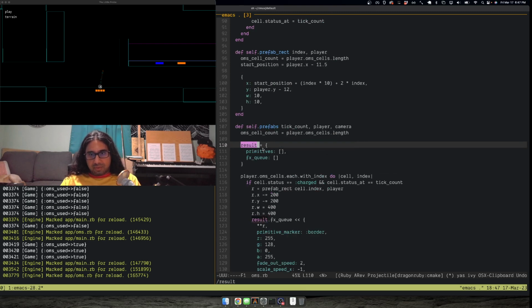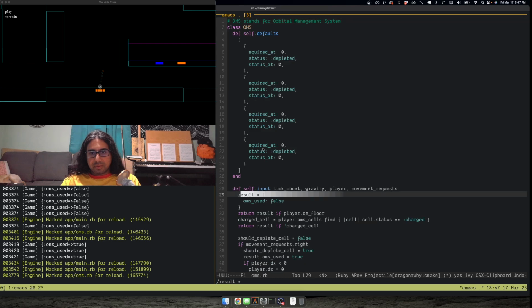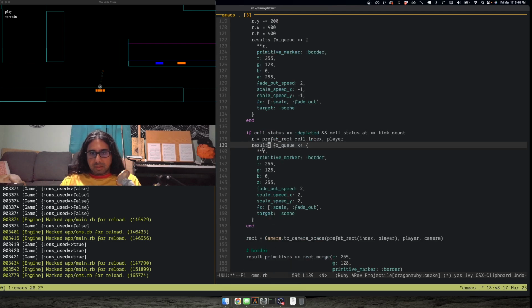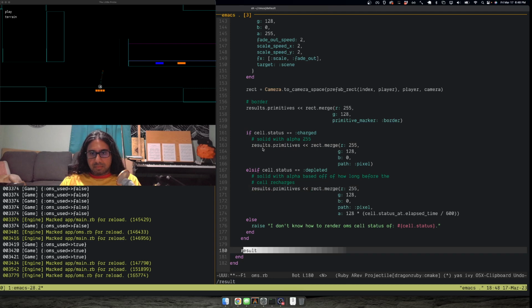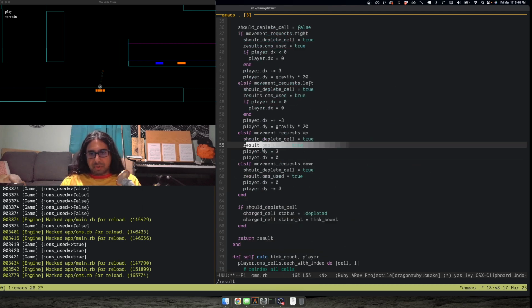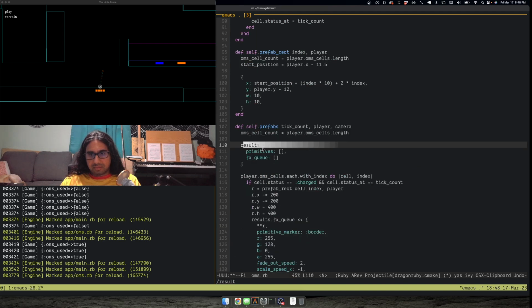Okay, so the other thing I want to change was results equal. Results equal. Yeah, because I kept saying results instead of result. So I'm going to go ahead and stick with that naming convention.